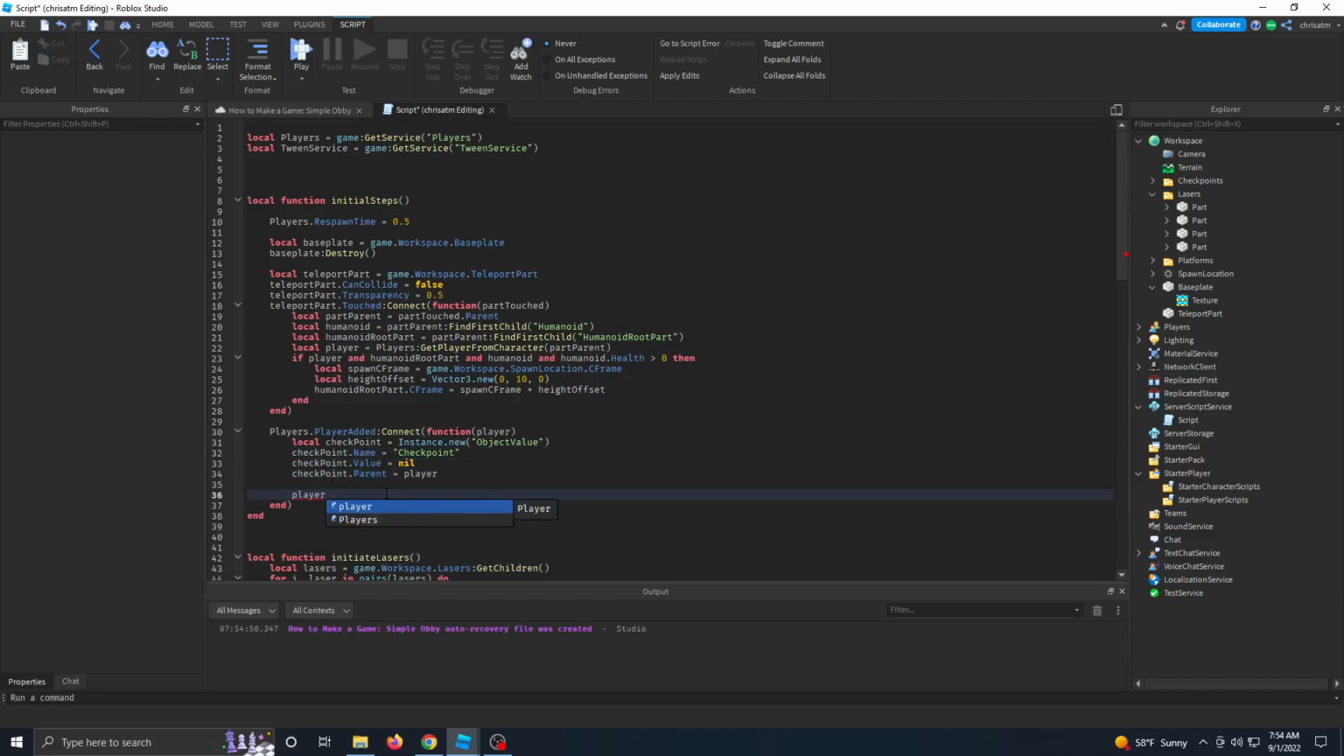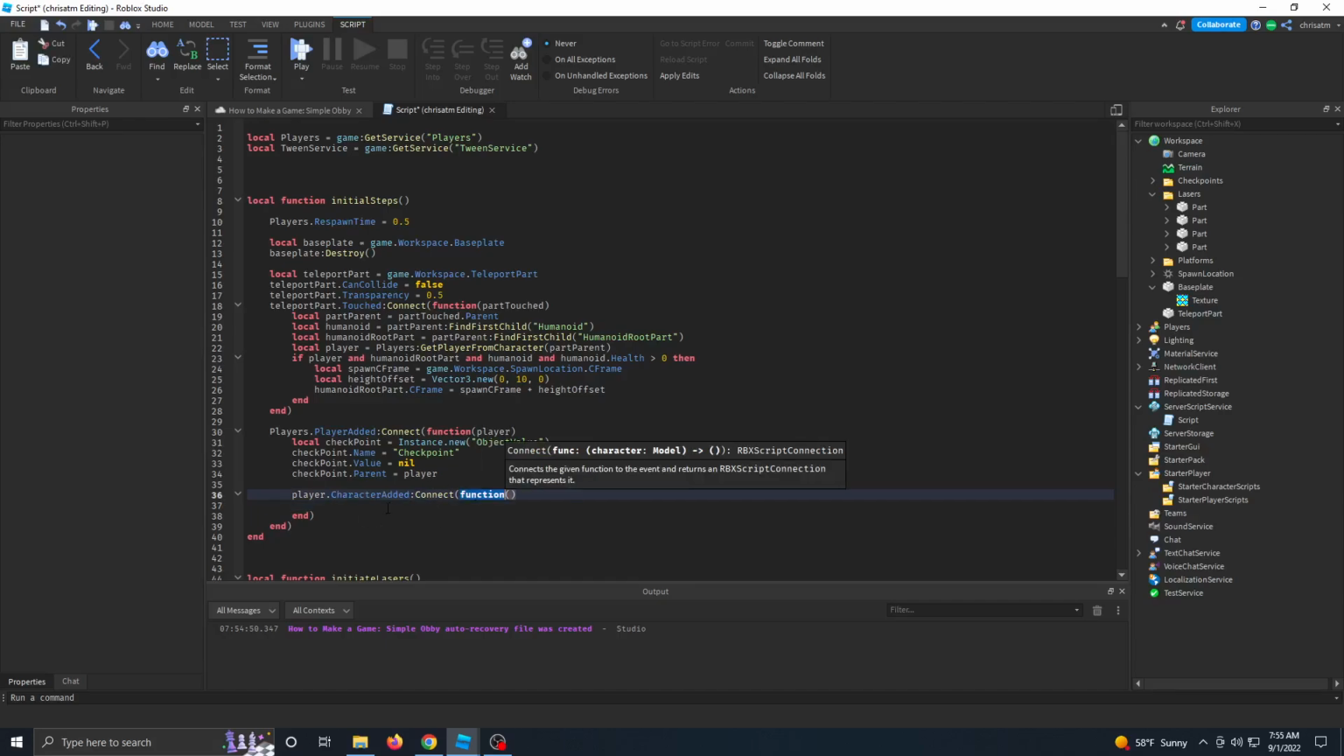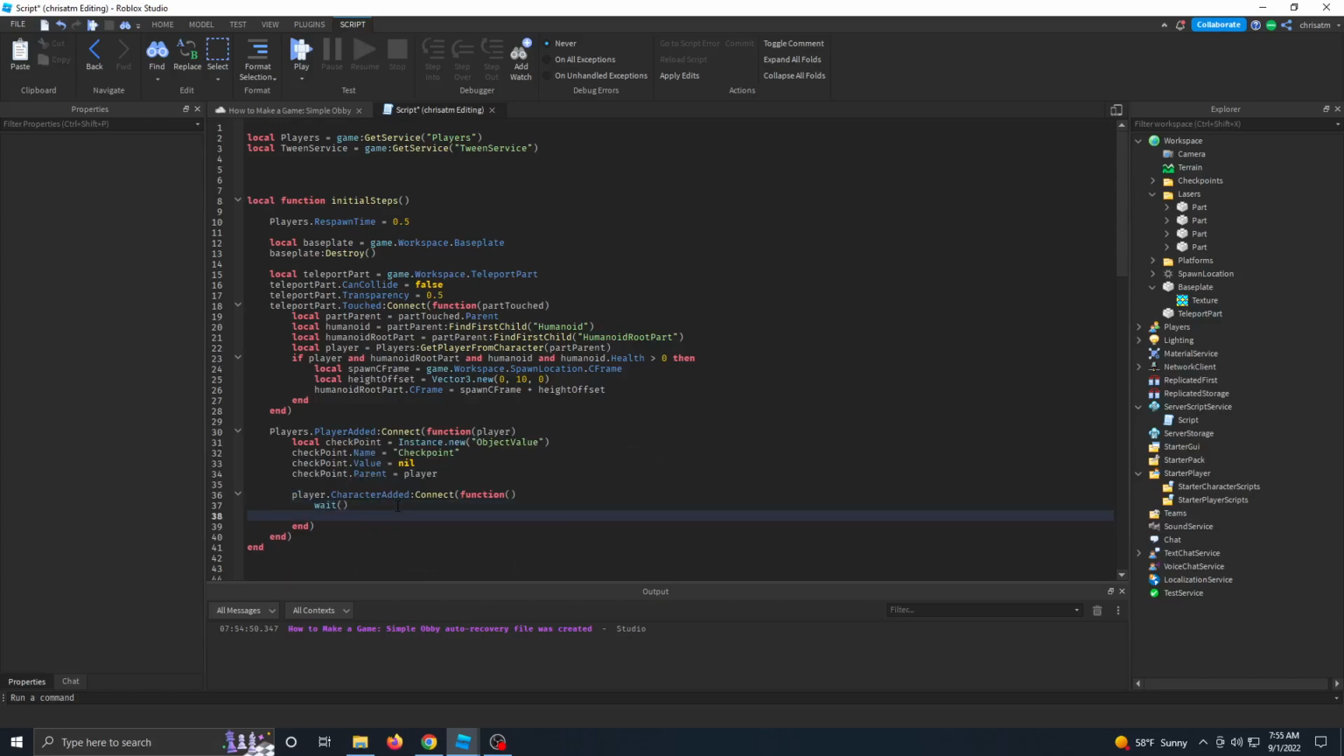Next, we want to say when our player's character gets added to the game, let's connect this function. So every time our player dies and reloads, our character gets added and this event gets fired and this function should run. Every time our player's added to the game as brand new, we're listening to the character added, we run the function. So on here, let's add a wait statement. That just gives some time for the player to load in. I just added it as a little safety mechanism. You don't want to use this often, but it's working in this simple obby game.